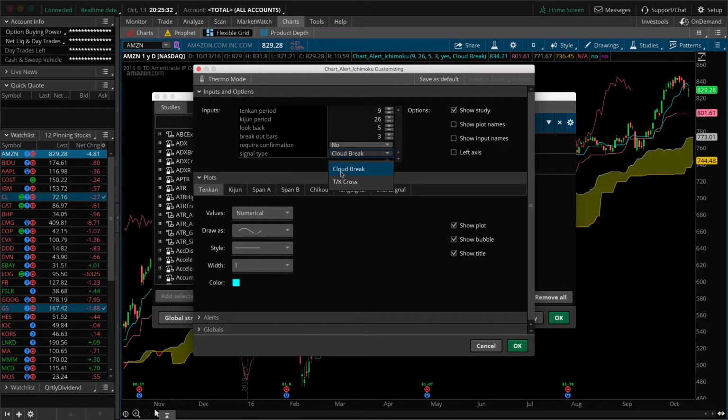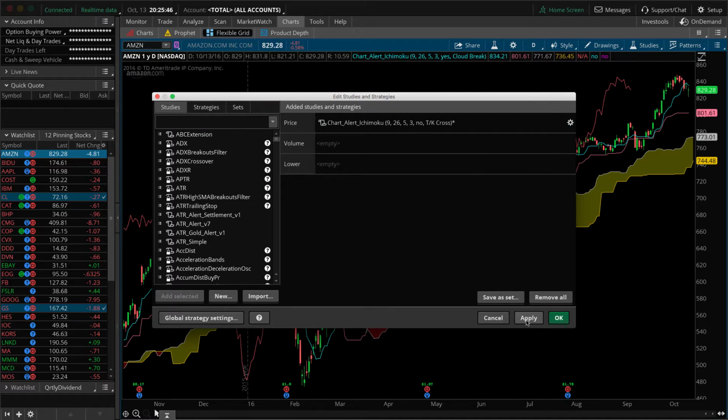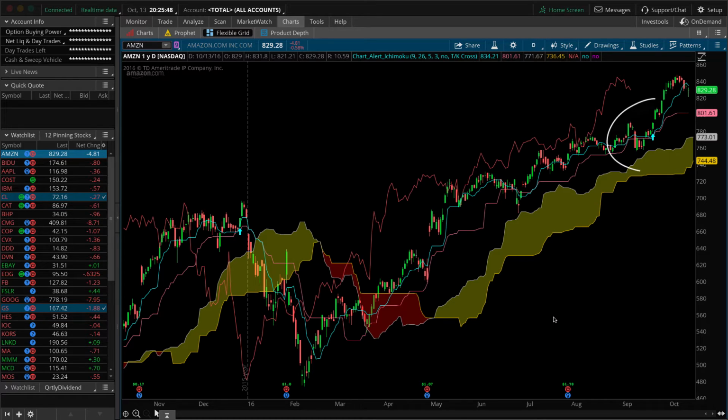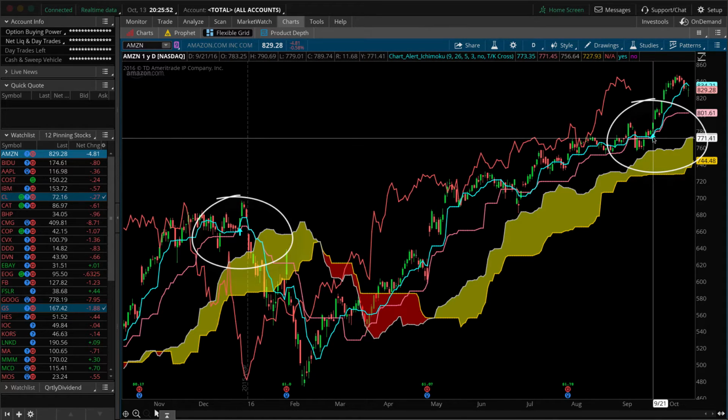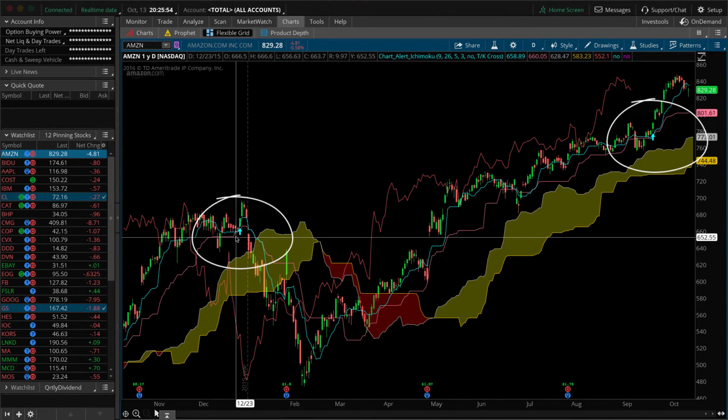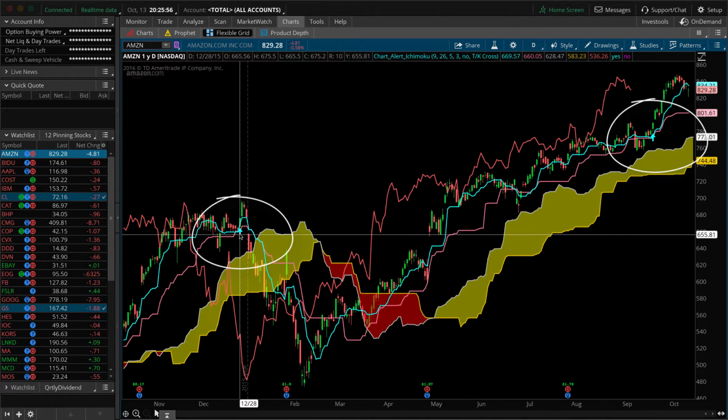So we've got cloud break, and then we've got the TK cross. I'm just going to call it a TK cross because I don't want to mispronounce the lines. So we go to TK cross, and then we press OK, and we click apply and OK, and then our signals have updated. And every time there's a cross of the T and K line for the long side or the short side, it's going to give you a signal.